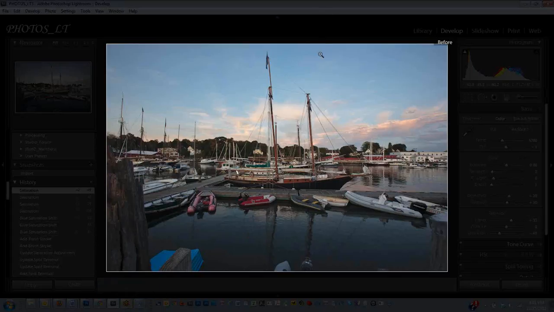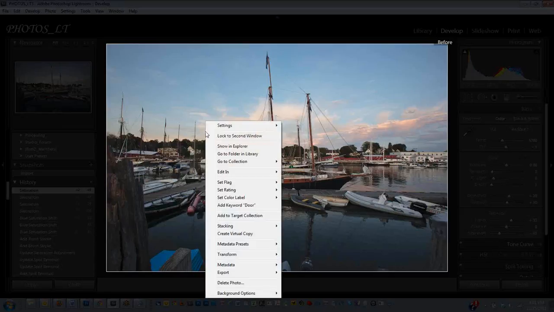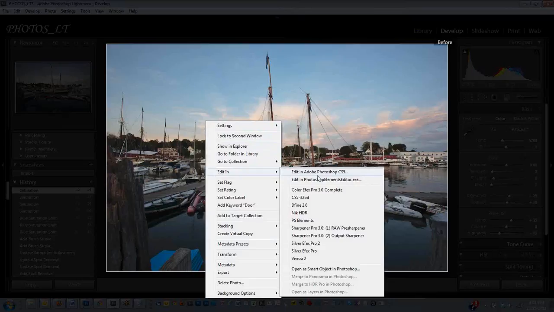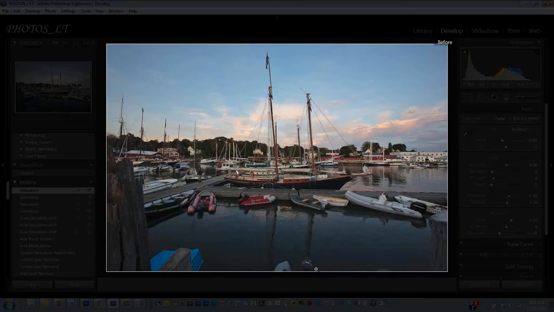Okay, so here I took the saturation down a little, but I'm going to show you how I would work because I know you like to go into Photoshop. Let me end up here. I'm going to say edit in Photoshop. I'm going to edit in Photoshop, but I like to edit as a smart object.